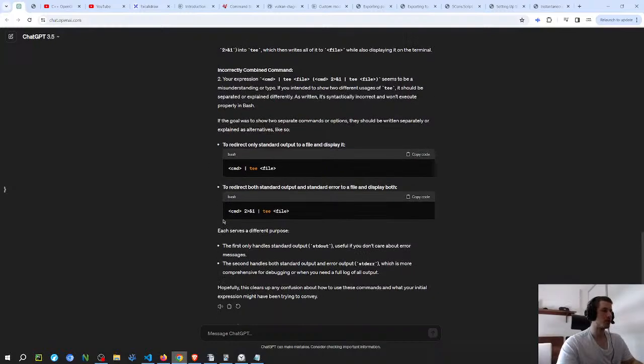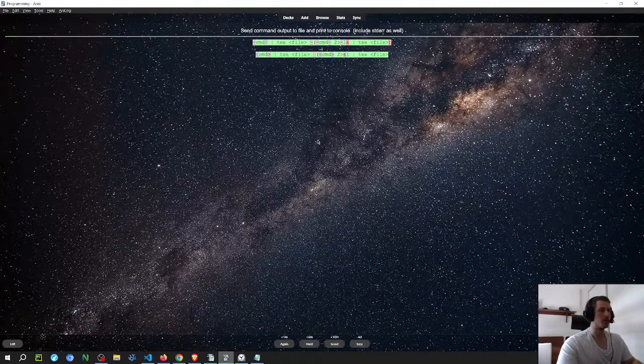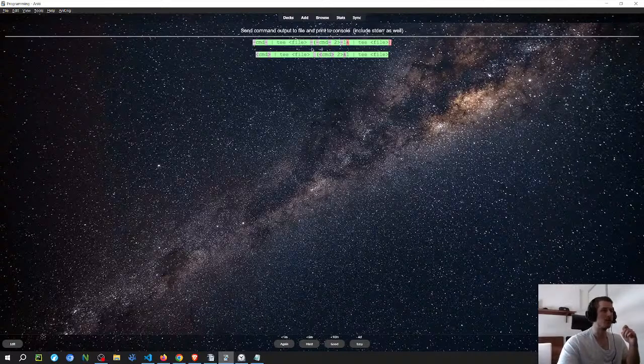I have to think about how to. I'm probably just gonna, because I don't want to spend much time, try to reduce this into one command, send the command output to the file and print to the console.